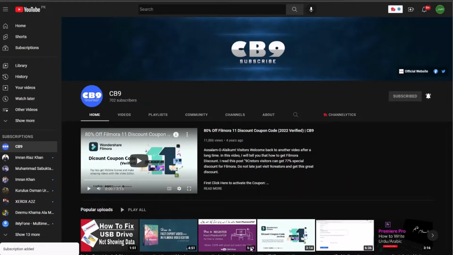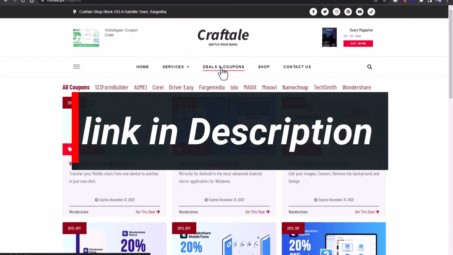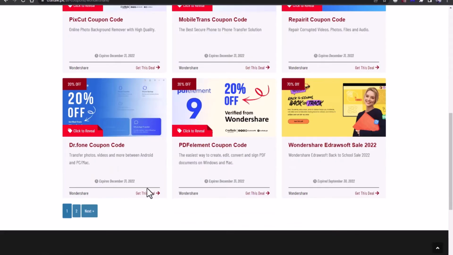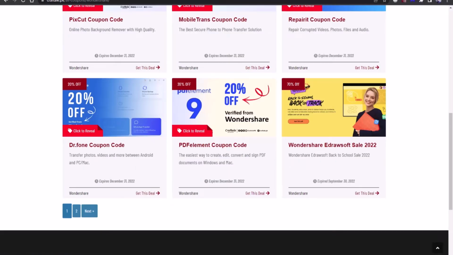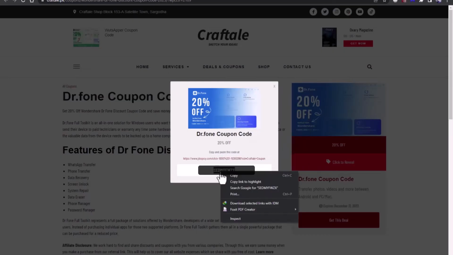First of all, go to craftale.pk website and click on deals and coupons button. Link is in description below. Here click on Wondershare store and open the link in new tab of Wondershare dr.fone coupon code. Once it opens, then click on click to reveal button and copy your code.